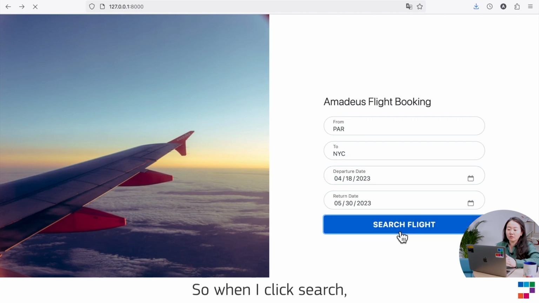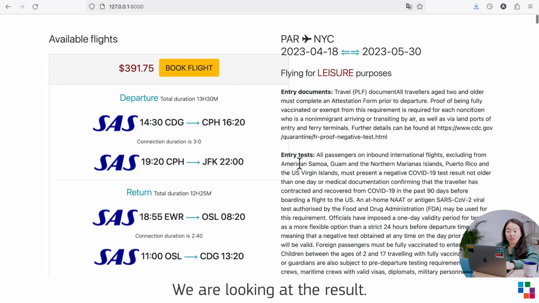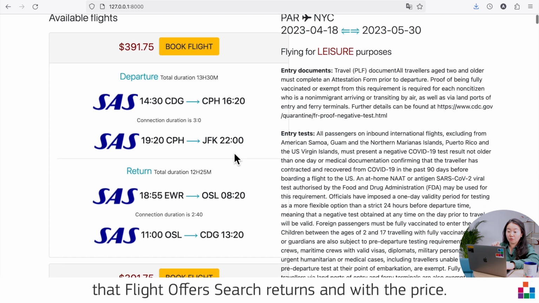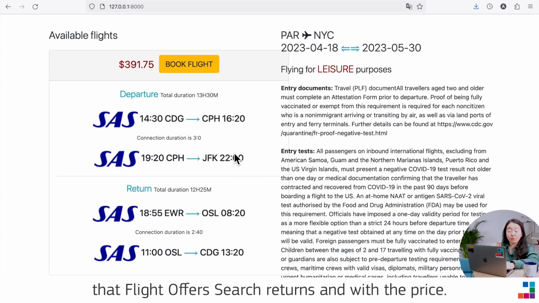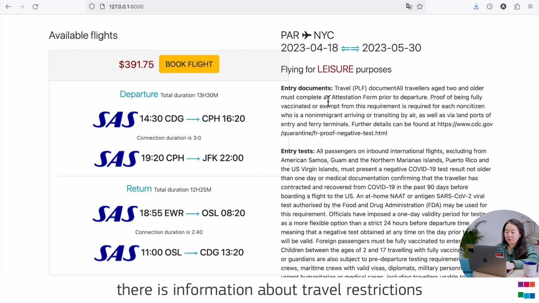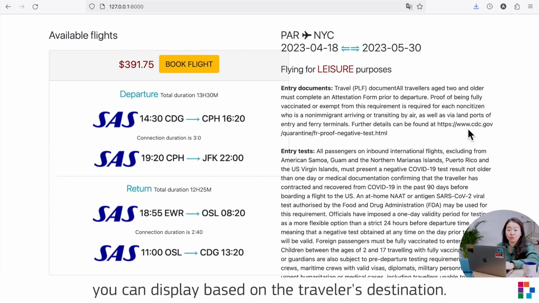When I click search, what is happening behind the scenes is that it calls the flight offer search based on the search criteria that we have put. We're looking at the result. Now we're displaying the list of flight offers that flight offer search returns, with the price. On the right side, as you can see, there is information about COVID-19 travel restrictions with our travel restriction API, which you can display based on the traveler's destination.